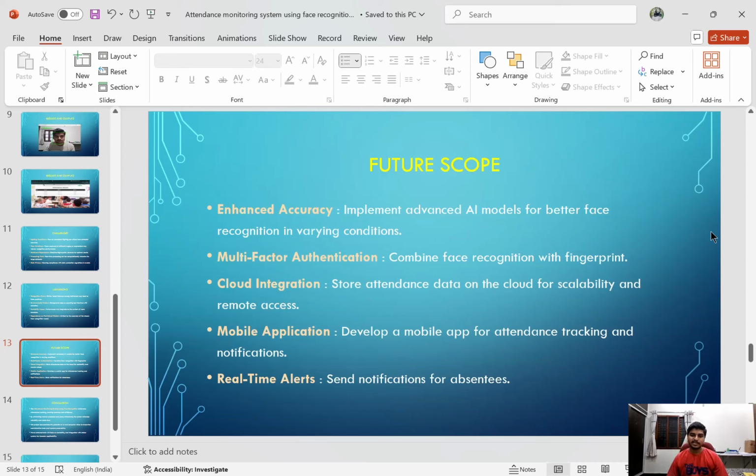Next, cloud integration. Store attendance data on the cloud for scalability and remote access. If we use the cloud, the scalability will be vast. We can store multiple students' data and access it in remote areas. We do not need to bother about server, hardware, or software. So we can use this system.